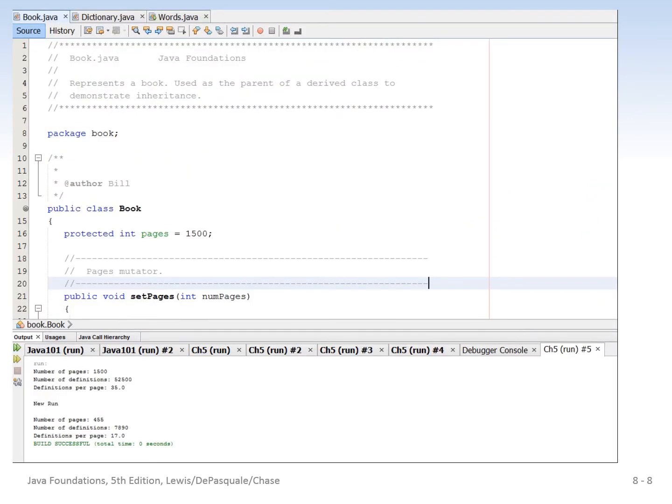Next, we're going to take a look at a fully coded example of a project that uses a parent class and a child class. So in this example, the parent class is a class called book. Yes, it is a Java class called book. Book has a protected int pages, 1500. It's a variable. Protected means only classes within the same package, or obviously this class or children of this class, can access that variable.